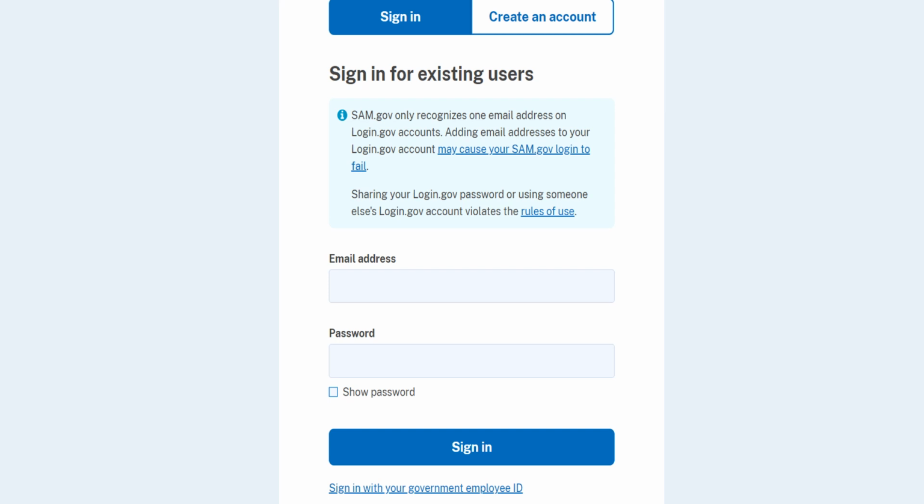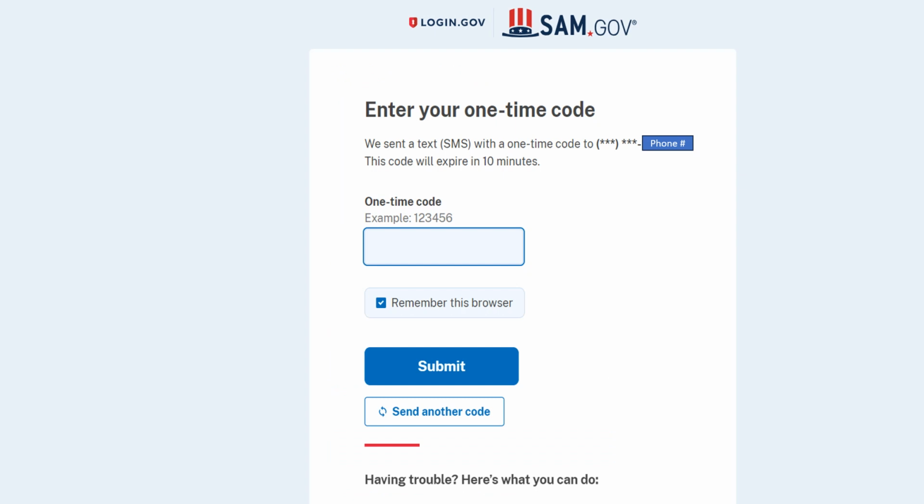For security purposes, SAM.gov will request an additional verification method. Follow the prompts to verify your identity. On this page, enter the code that was sent to your phone number provided. If you're having trouble, you can use additional authentication methods provided.